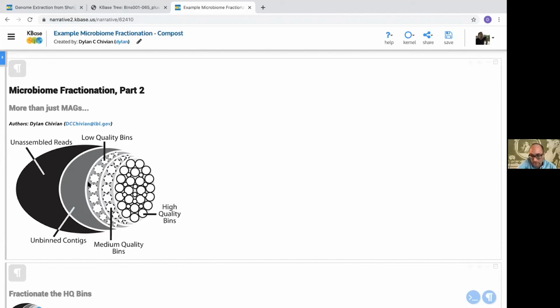So you could do that for your medium and low-quality bins, and then look at which ones are complementary to one another, and start merging them. But it's very labor intensive and requires a lot of expert information and attention. So if you were just going to go forward with automated analysis, those low quality bins should probably be grouped with the unbinned contigs.